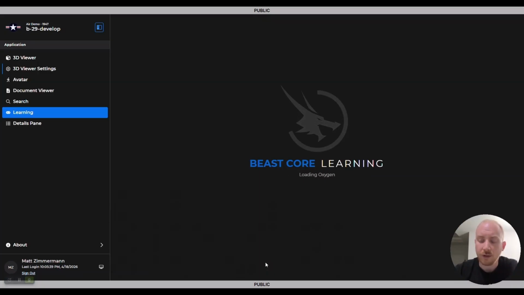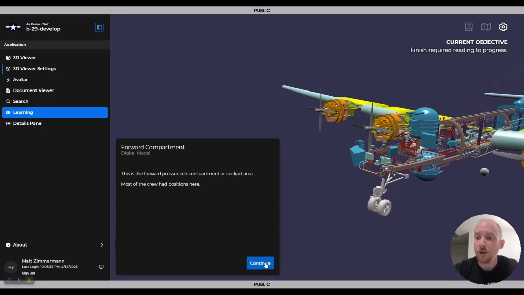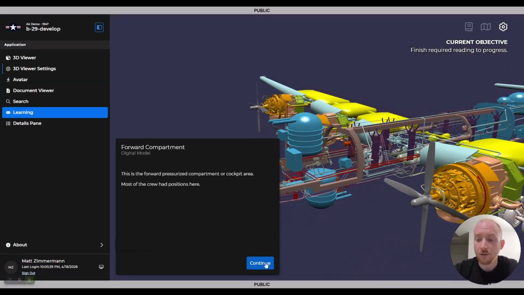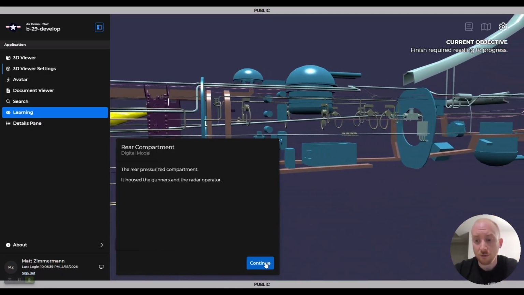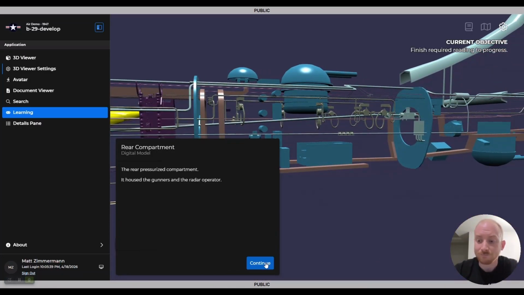And the cool part with learning is that it's all built on a workspace. So if you used BScore before, and in this case we have our B29 demo. So if you've flown around using this, it's all the same data. We're loading the same 3D models. We can use the same information behind it, the same documents, and you're creating courses on top of that. So now we're using the 3D model and zooming to different parts to present and visually show you what it is that we're looking for.